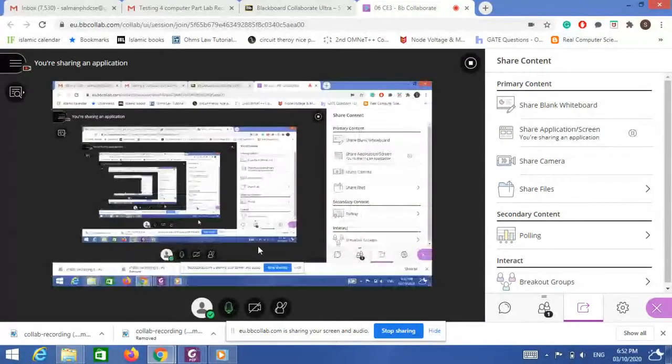Today in this session, I will be explaining experiment 3. Before I go into experiment 3, let me share my screen with you. Now I hope all of you can see my screen on your laptop or computer.